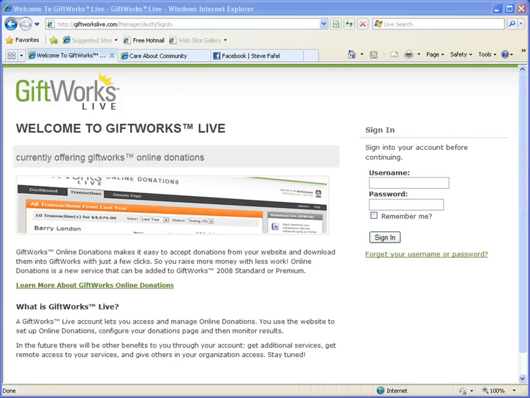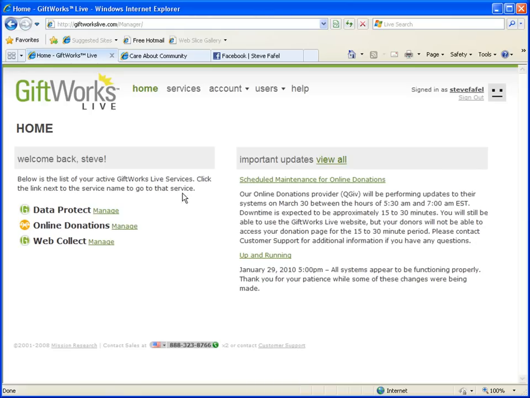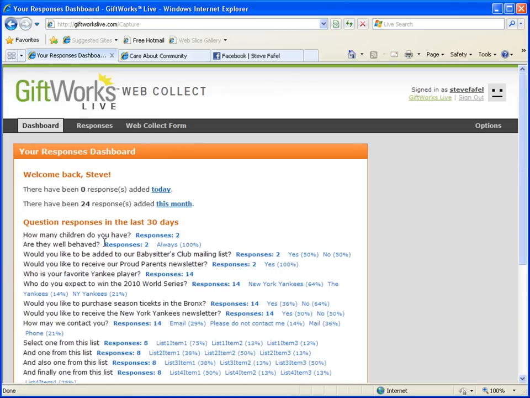Once I purchase GiftWorks Web Collect or another GiftWorks Live service, I can go to GiftWorksLive.com and sign into my GiftWorks Live account using my GiftWorks Live username and password. Once I do that and click the Sign In button, I will see a list of my GiftWorks Live services on the left-hand side. On Web Collect, I can click the Manage link to begin to manage GiftWorks Web Collect.